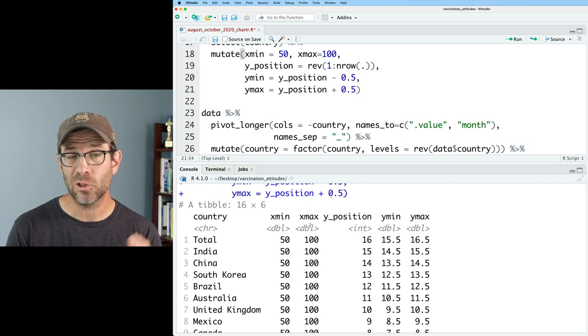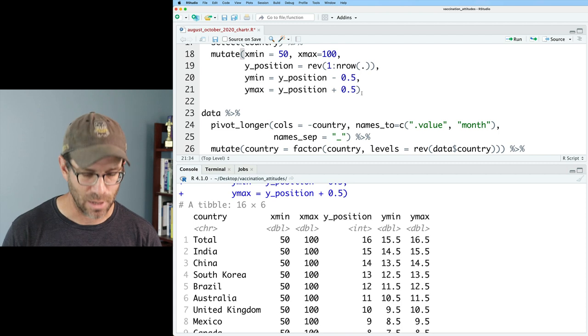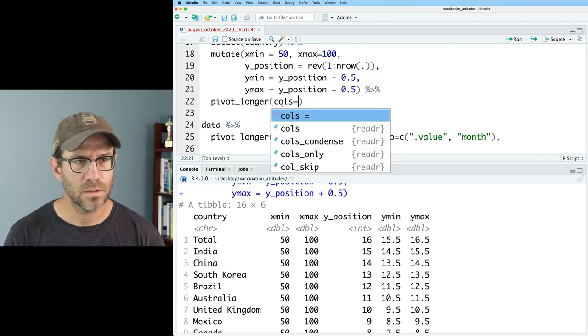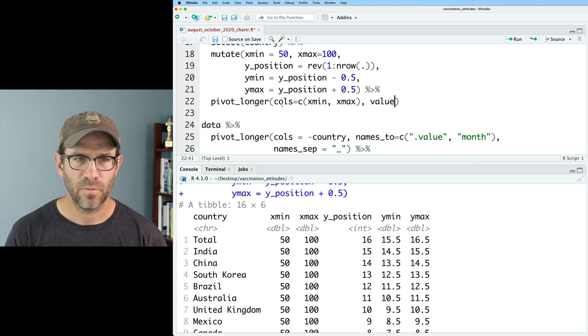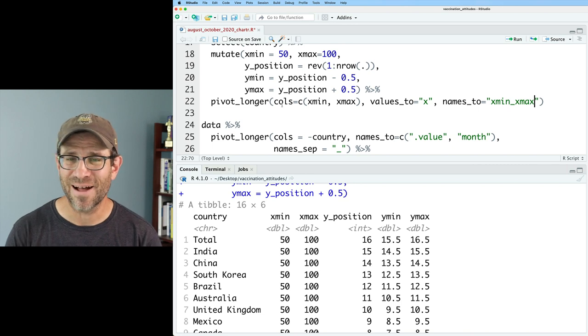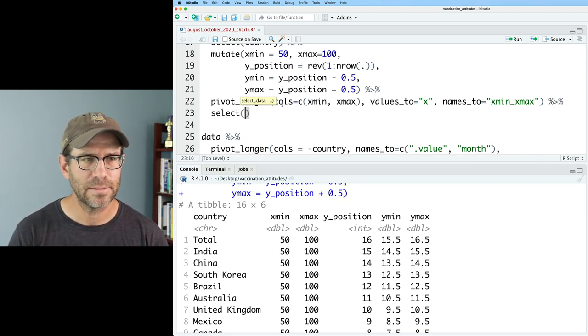So now we've got our country, our x-min, x-max, our y-min, y-max, and what we'd like to do is go ahead and pivot longer to get our x column values in a single column. I'll do cols equals x-min, x-max, values to equals x, and then names to equals x-min, x-max. I don't really care about that column. We'll probably get rid of that eventually anyway. Let's go ahead and do a select minus x-min, x-max.